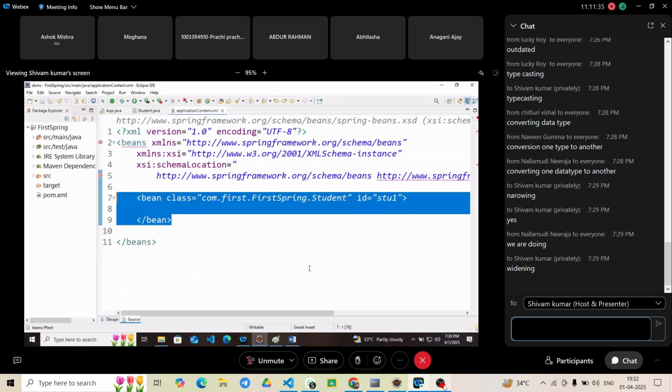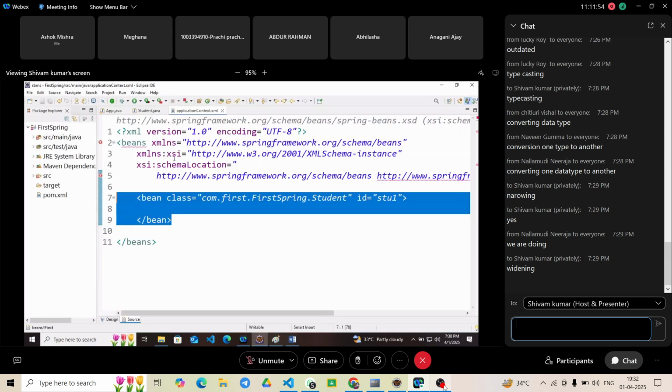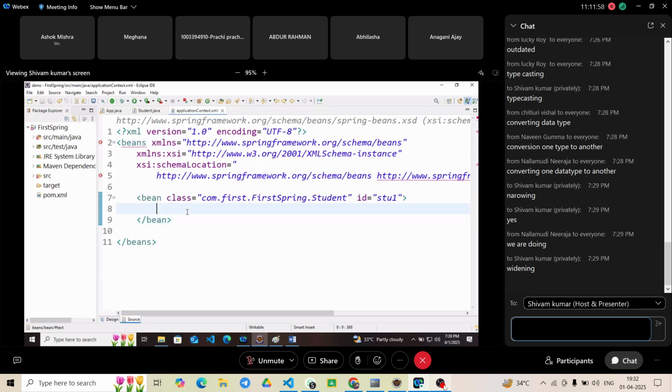Now, the next topic is this only. How to set the values in the bean. Still we are discussing XML based configuration only. After this we will move towards Java based configuration.